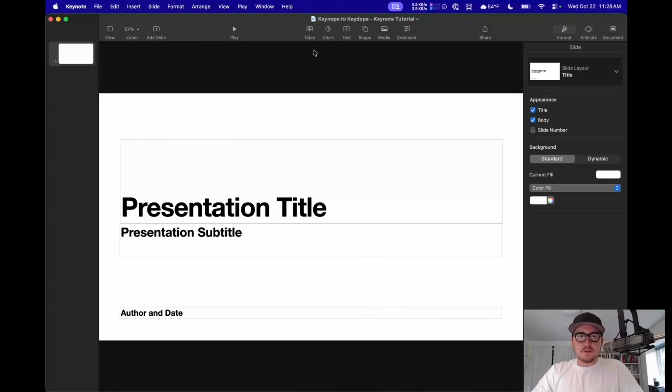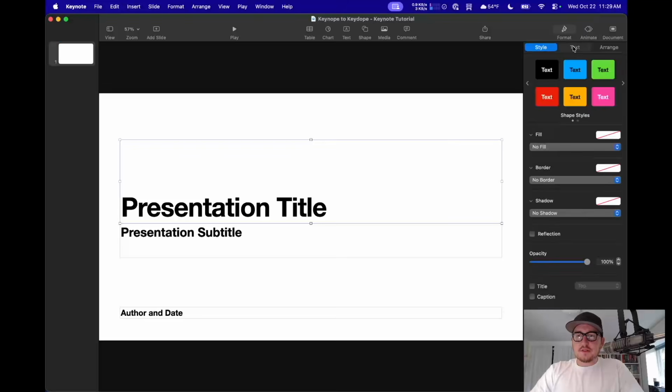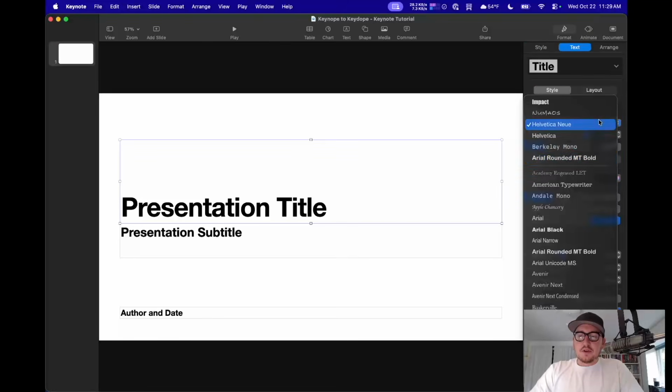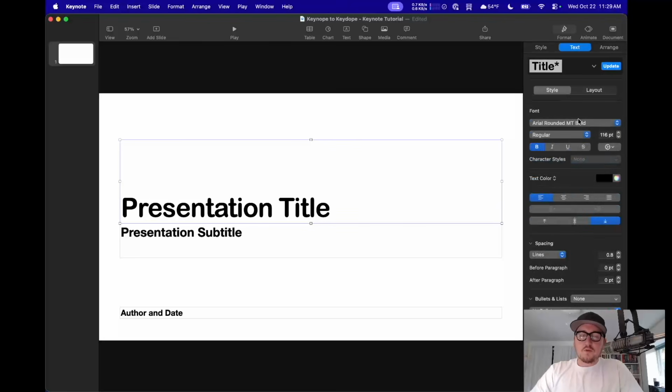All right, so with that in mind, let's switch over to our blank one. Now this is going to be called Keynope to Keydope as we talk through a Keynote tutorial here. One of the things I like to do right away is update some of my text here. Alden and I use this Arial Rounded MT Bold, and if you want to make it the default for your slide deck, you can choose it and hit update here. So anytime you use that type of heading in the future, as my cat tries to break into my office, it'll automatically pick this font.